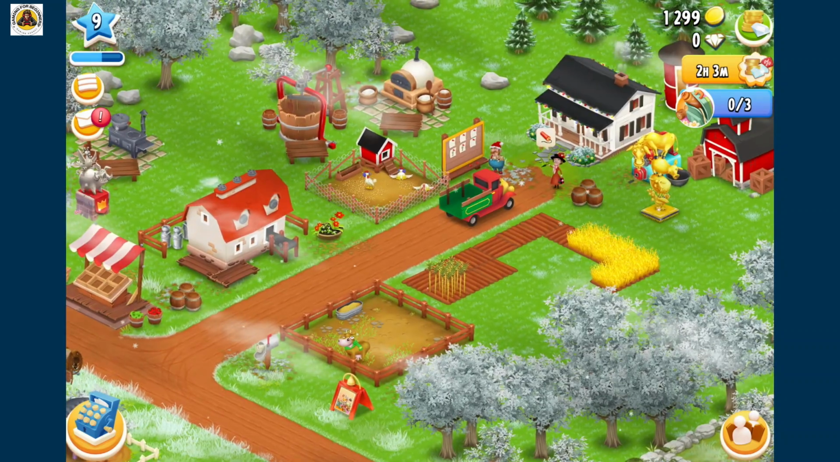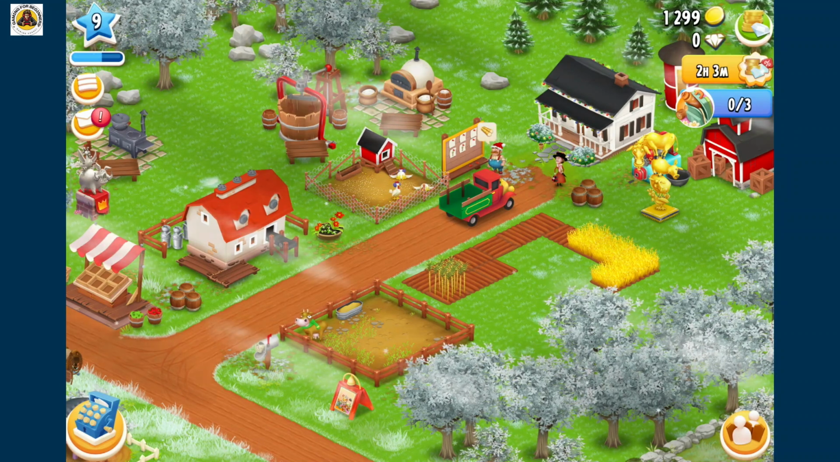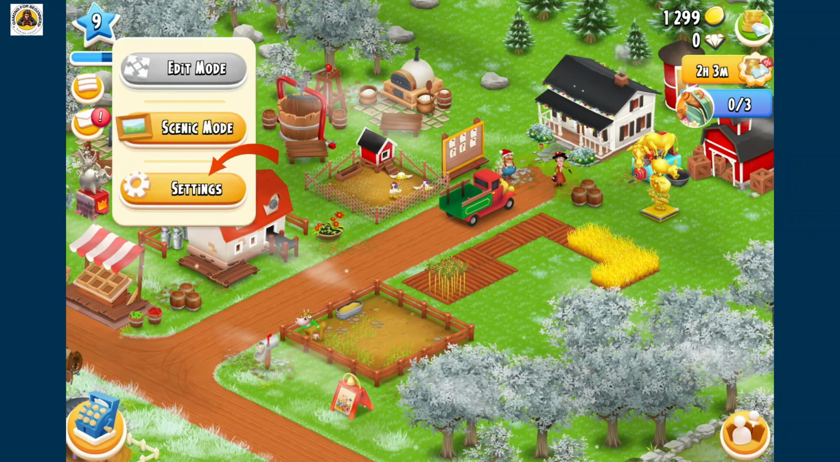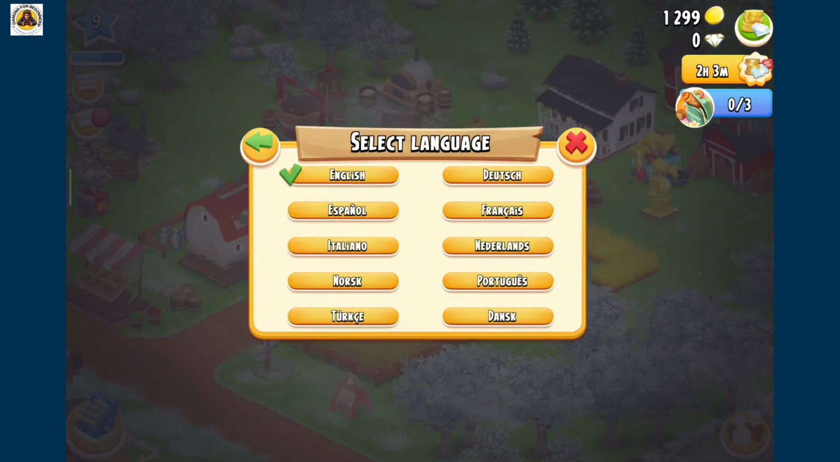Once you're inside the Heyday homepage, go ahead and tap on the three horizontal menu button at the top left corner and click Settings. Inside the Settings menu, you'll see a language option. Tap on it and from the available language list, select your preferred one.